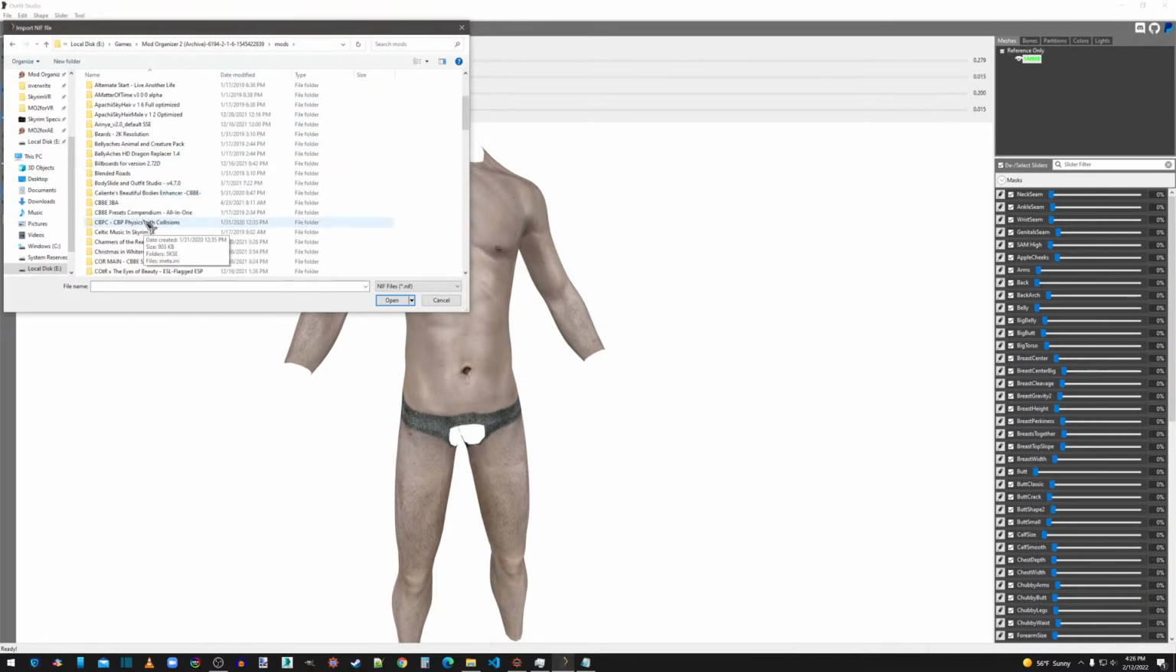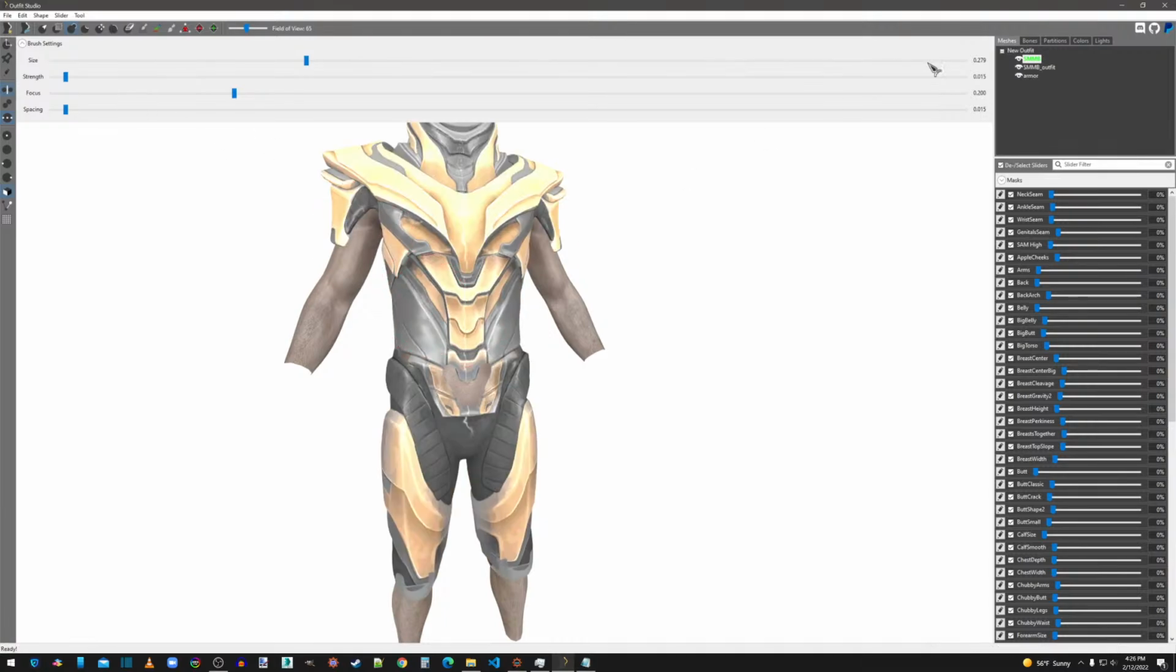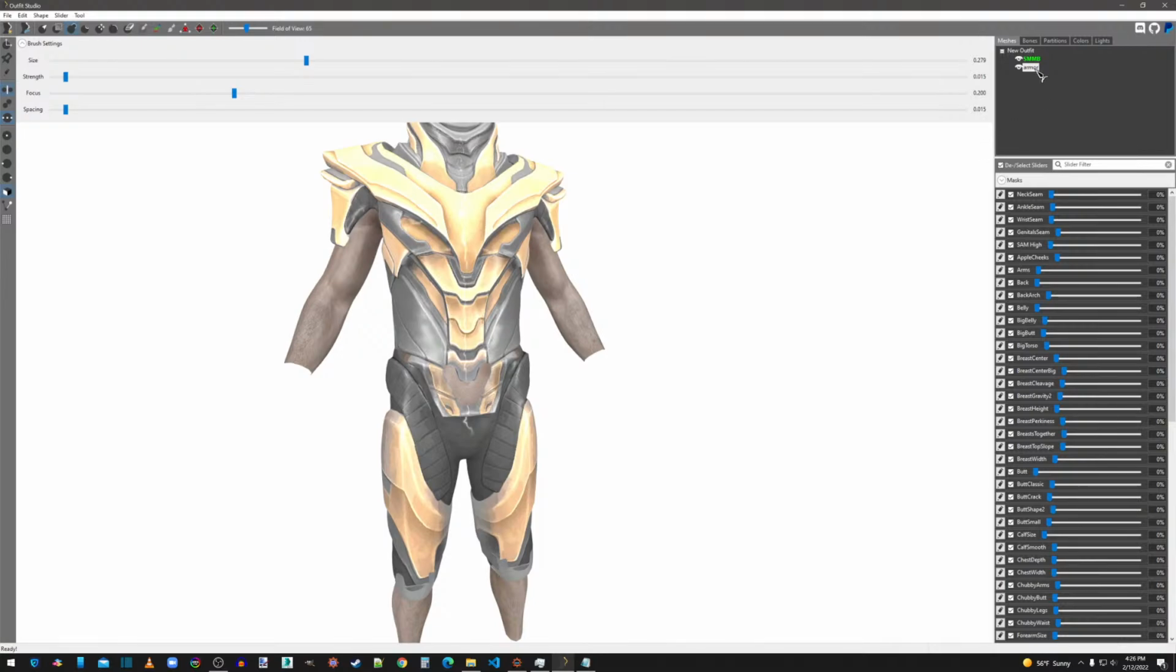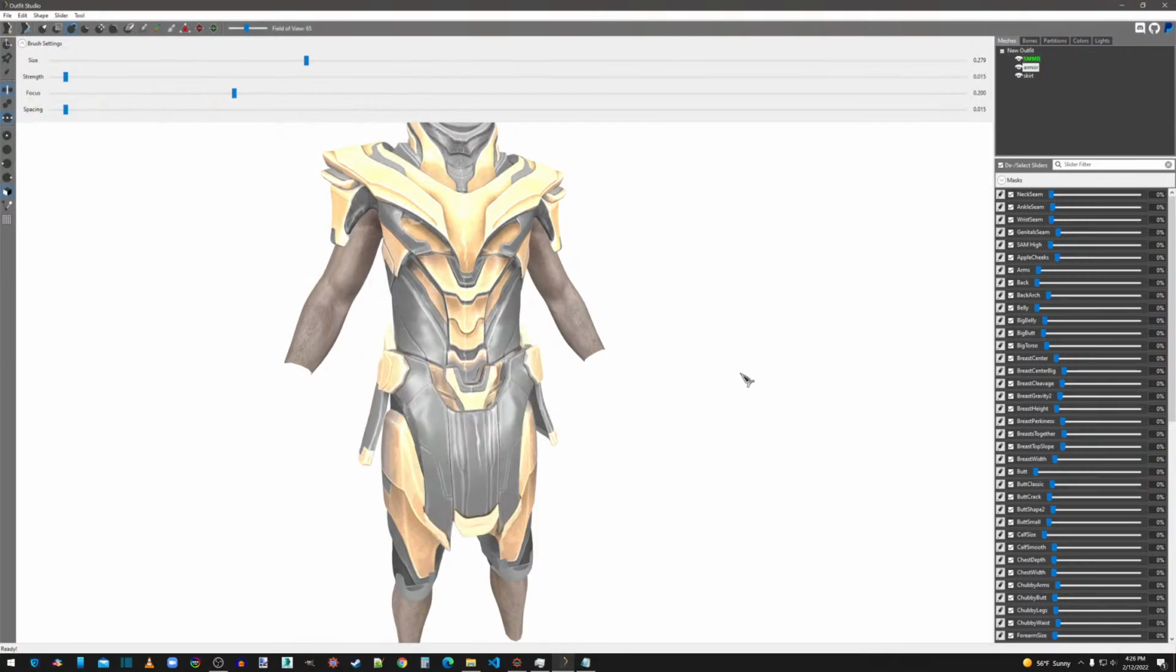I want the NIF from, I want the armor NIF in here. Because now I have to re-import the skirt. Fix it again.